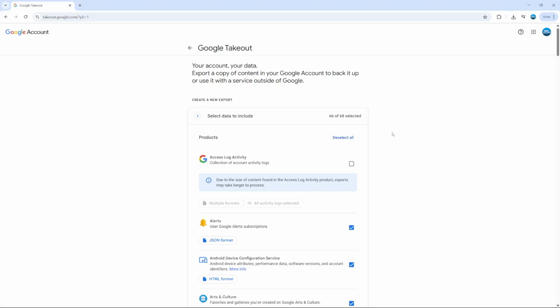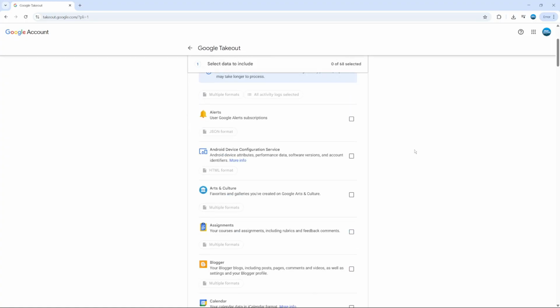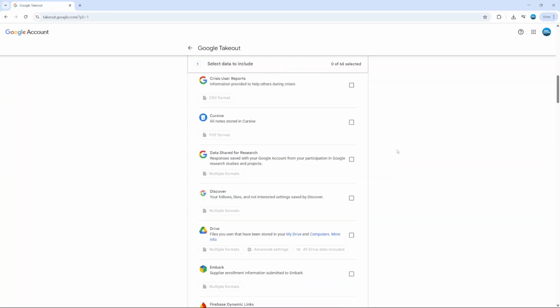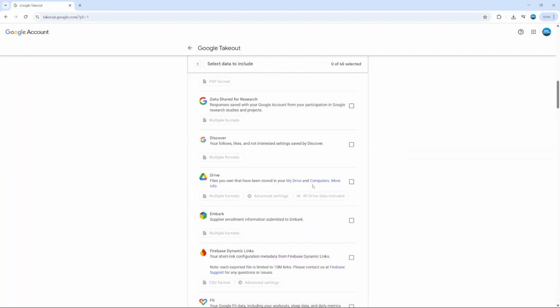The very first thing you're going to want to do is you're going to see an option to deselect all. So you can see currently everything is selected. So you just want to go ahead and deselect all. Then what you can do is scroll down until you see Google Drive. Now, it's all in alphabetical order. So you want to come down to D, you can see Drive down here, and then just tick the box to select Google Drive. As you can see, all Drive data is included.